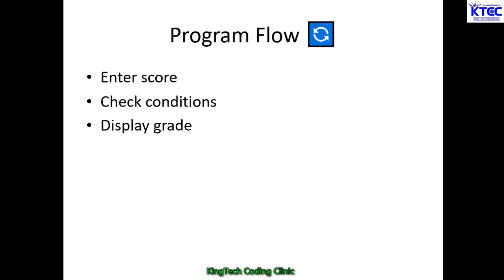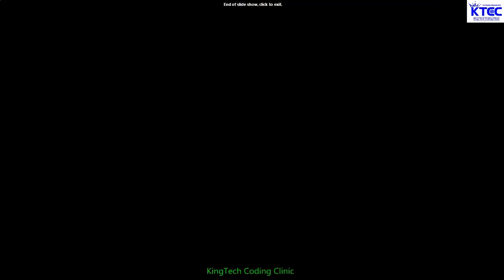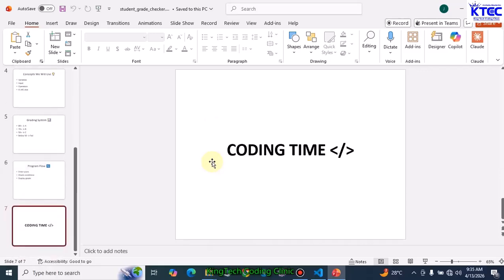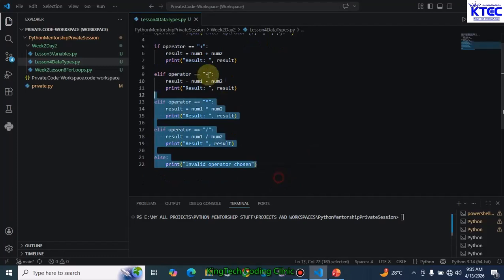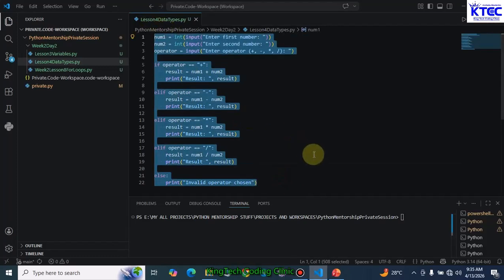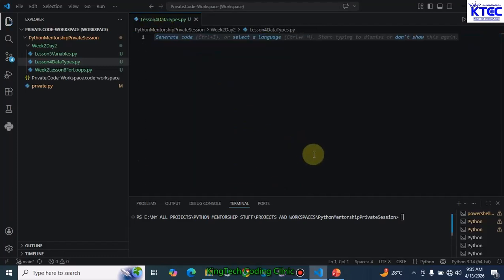So the program flow is going to look like this. The user is going to enter a score, then it's going to check conditions and then display the grade. Now, coding time. Let's proceed. So now this is our previous project. Let's clear that. Just make sure you push this into your GitHub and then you're good to go.